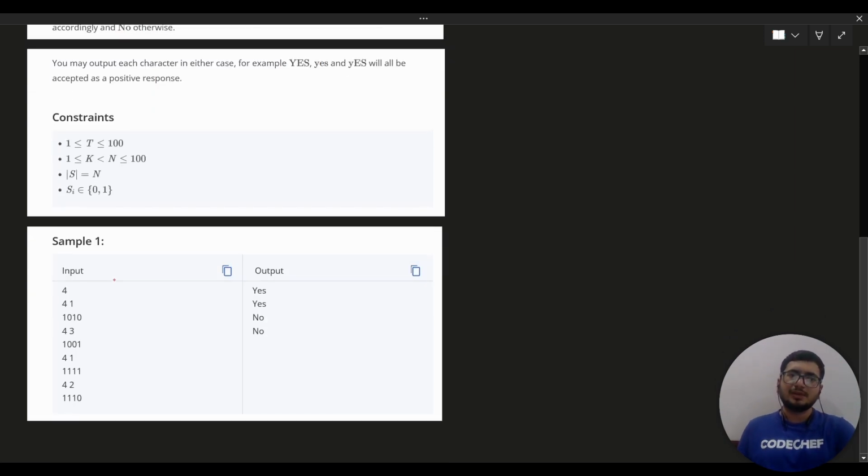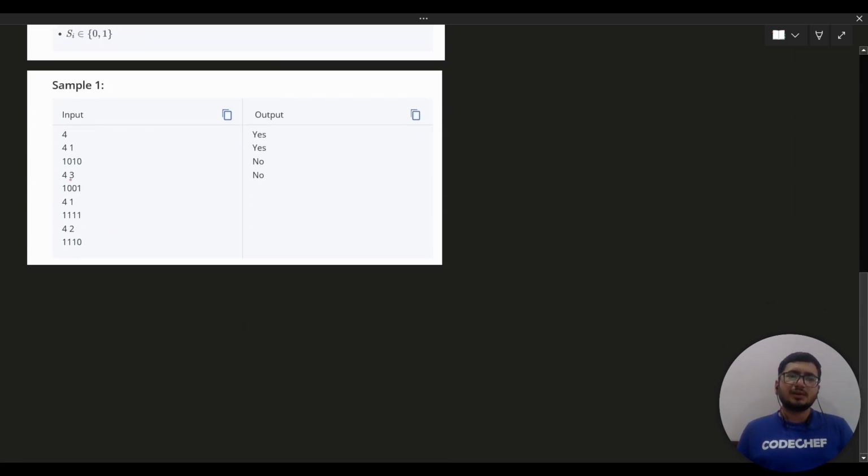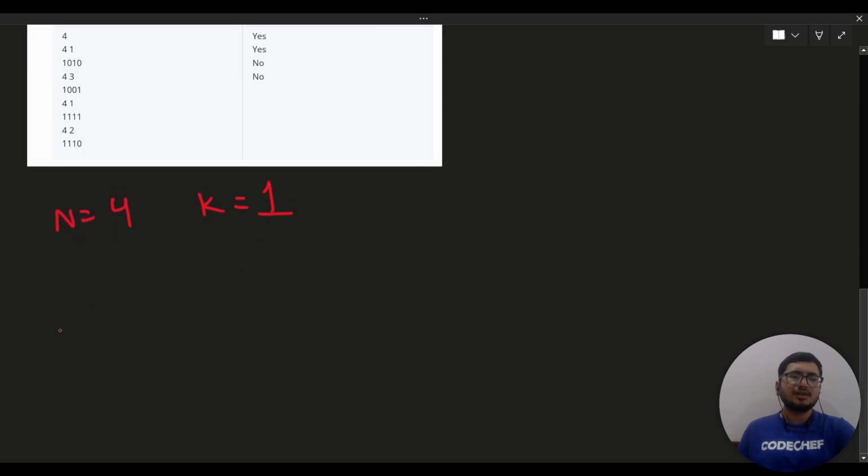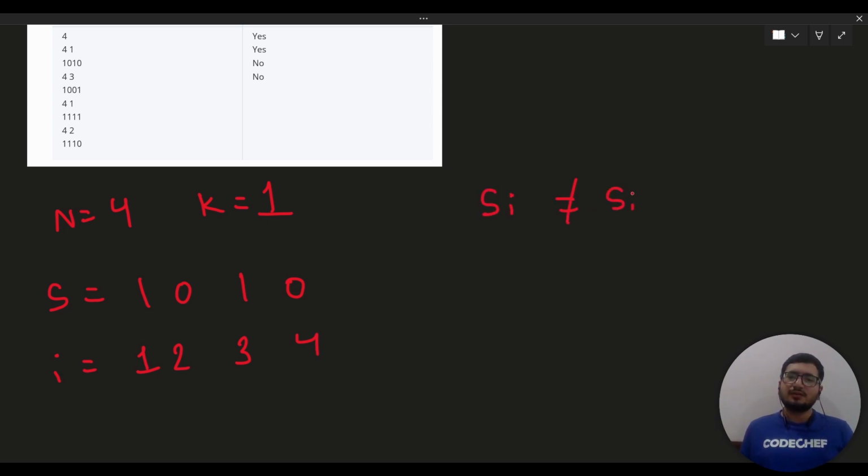Let's see some sample inputs. For the first sample input, the string length given to us is 4 and the value of k is equal to 1. So in this case, our s is equal to 1, 0, 1, 0. If we take the indices from 1, it will be something like this. Now we need to make sure that our s of i is not equal to s of i plus k. So in this case, our k is 1.